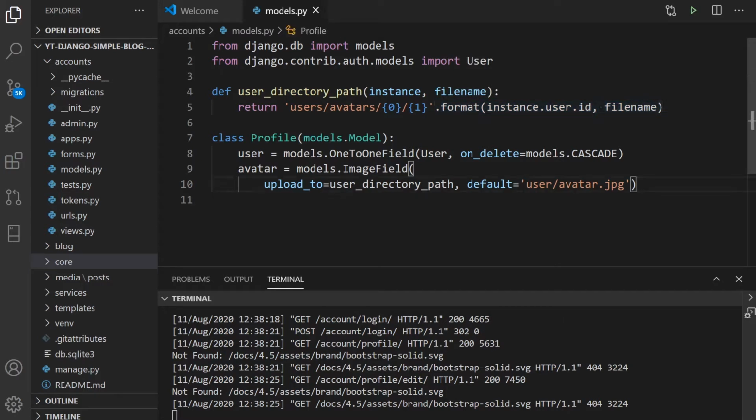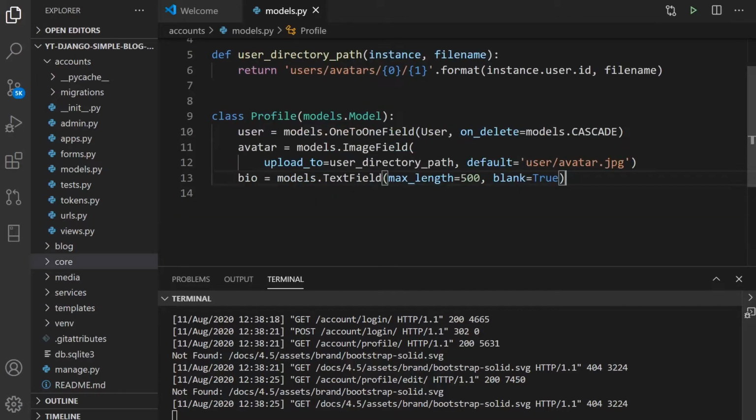So let's just finish off by adding another field here. You can obviously add as many as you like. So I'm going to add a bio field here where someone can type in details about themselves.